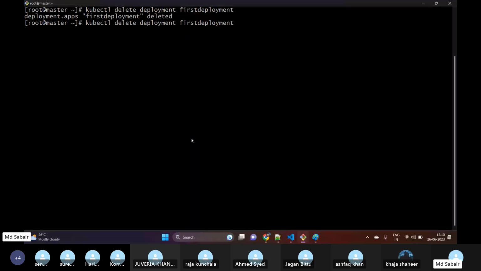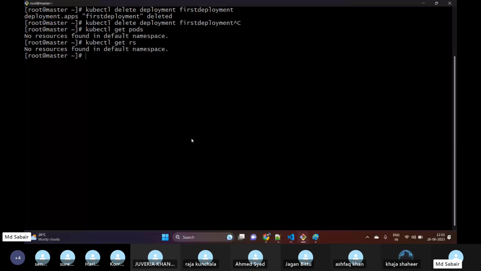So basically kubectl get pods, everything will get deleted. Okay, there will be no RS as well because it was the hierarchy of deployment only, right? So if I delete the deployment, then it will delete replica sets as well as it will delete the pods. Okay, so now we don't have any deployments, nothing.